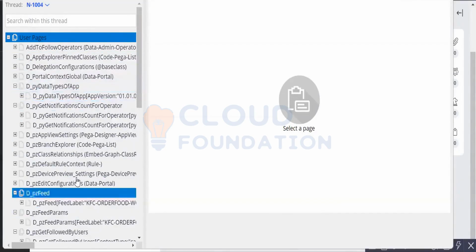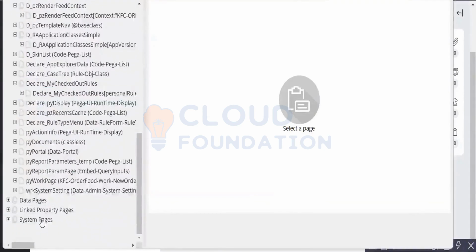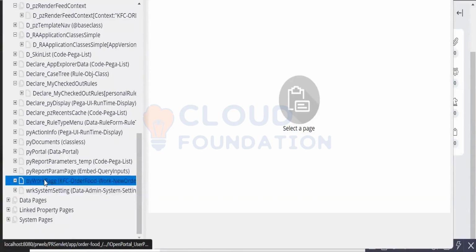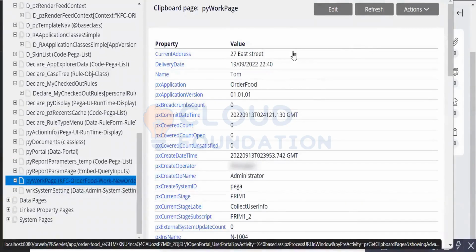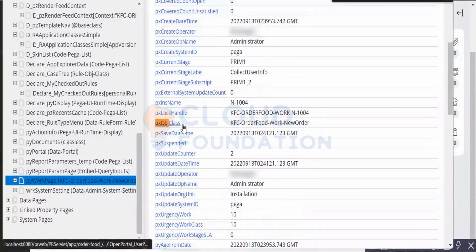Scroll down. It will be in the last but 4 or 5. And you can see that the class of the PEGA work page. You can just press Ctrl F and search for the PEGA class. First of all, let's see the class of the page. See the class. The class is our work class.